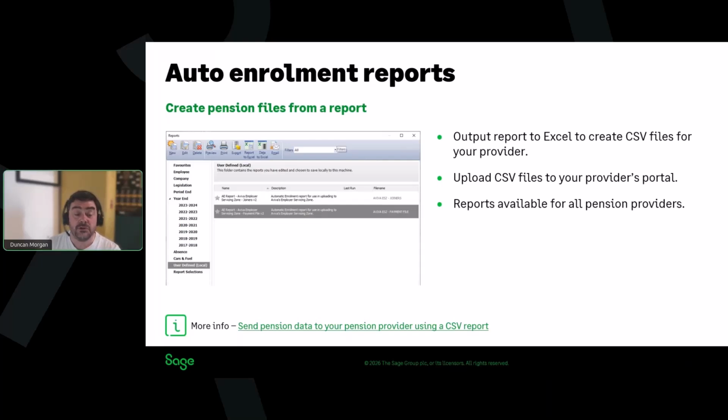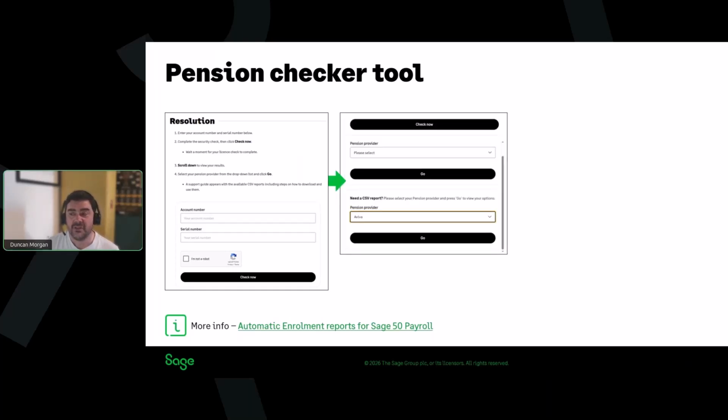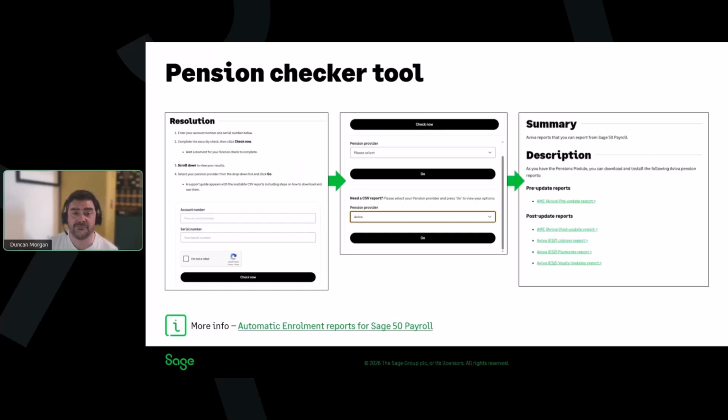Now, to obtain the reports that you will need, you can use our pension checker tool, and we have linked to that. Follow the link here in the handout to access this. All you would need to do is to confirm your account number and serial number. You would then scroll down to the section Need a CSV report, and that's where you can select your pension provider, and that will then link you off to all the various reports and instructions for using those reports for that specific provider. And that's what I'm going to show you here in this last demo.